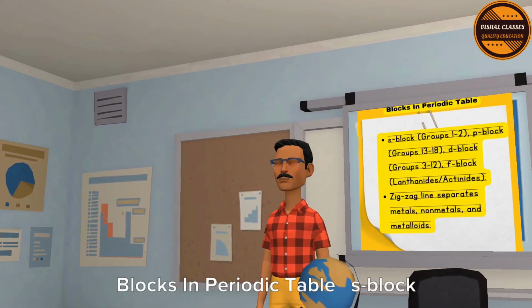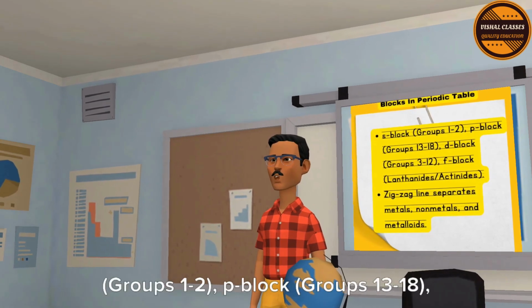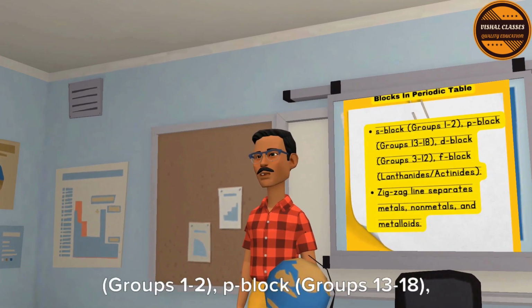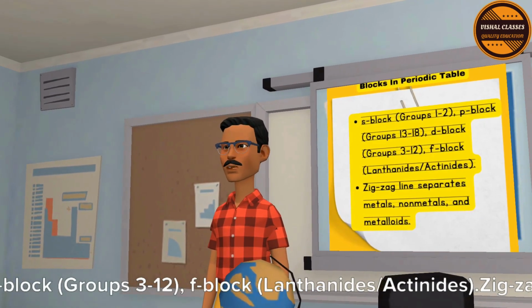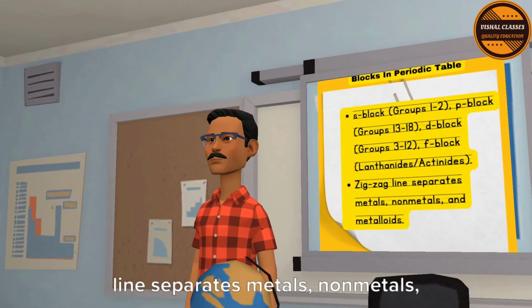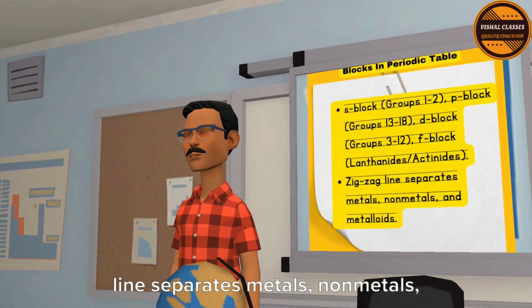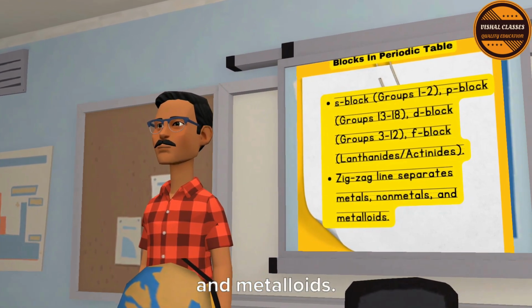Blocks in the periodic table: s block, groups 1-2; p block, groups 13-18; d block, groups 3-12; f block, lanthanides and actinides. A zigzag line separates metals, nonmetals, and metalloids.